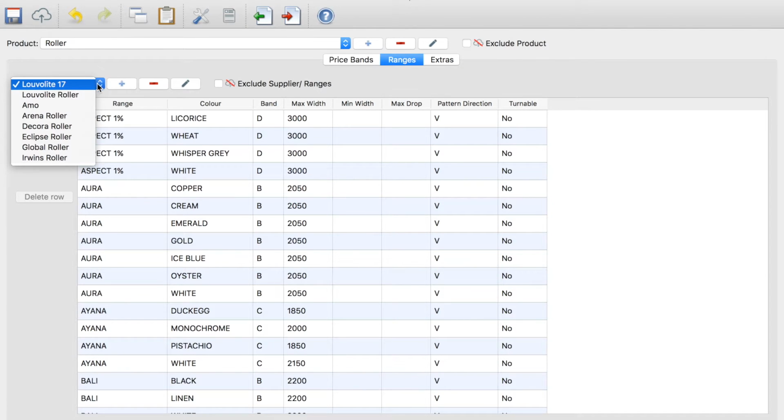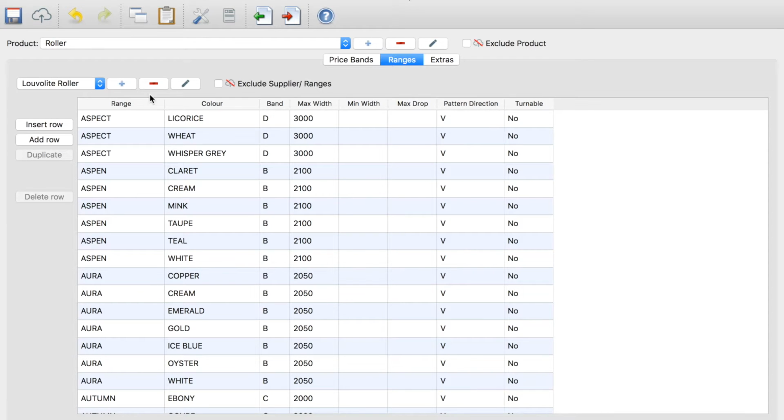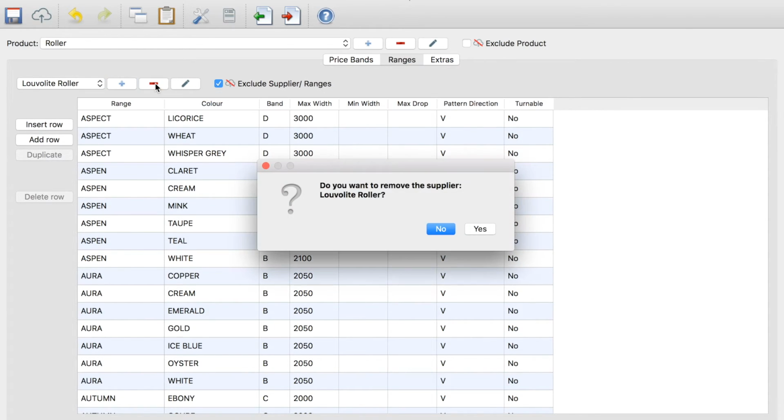You may also want to remove old ranges from your catalogue. You can do this in two ways. You can either exclude them using the checkbox Exclude Supplier Range. This will keep the data, but it will not appear in the mobile app. Or you can permanently delete this data by selecting the minus button.